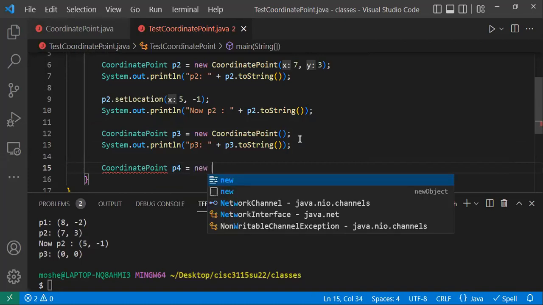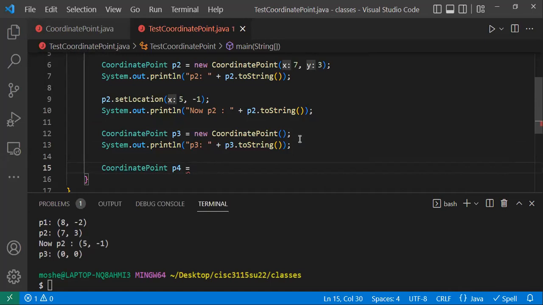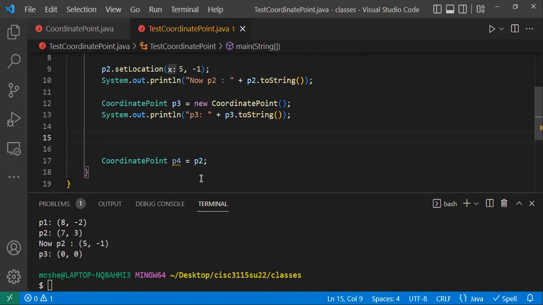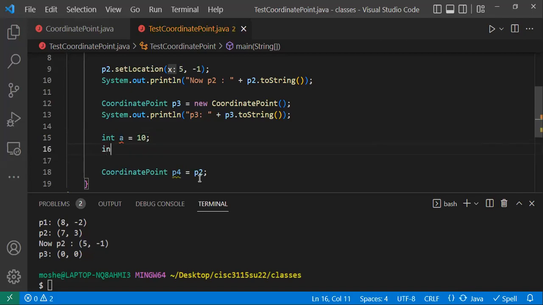I want P4 to be a copy of P2. So one way you might say is coordinate point P4 equals P2, right? If I have int a equals 10, and I want b to be an int that's a copy of a, how do I do that? I say int b equals a, right? So that works for primitive values, primitive variables.